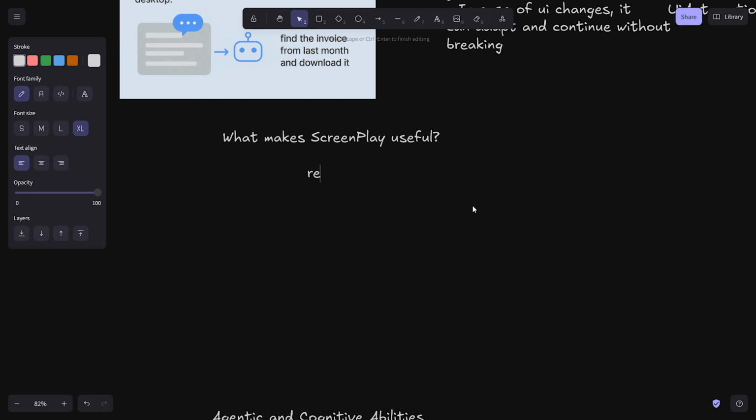First of all, it reduces the cost of ownership. What do I mean by that? So workflows don't completely break when something changes. ScreenPlay can heal itself and keep going. So in that way, you will reduce a lot of cost.